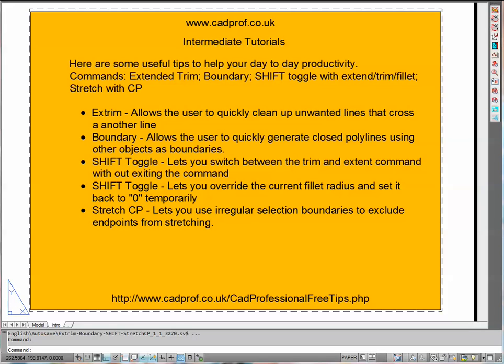Today we're going to be looking at some commands which hopefully will help your productivity. We'll be looking at the extended trim command, which allows us to trim elements without selecting each individual item. We can use a polygon or a line.